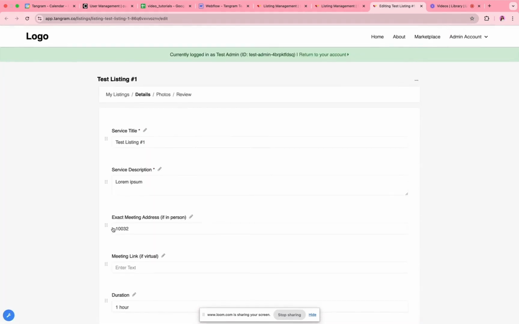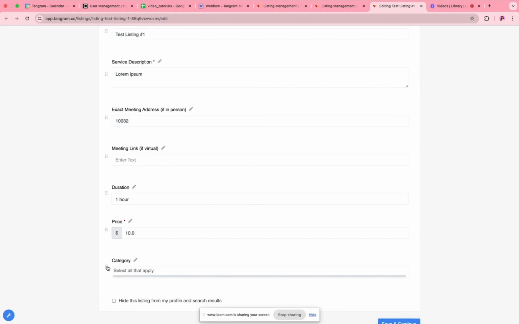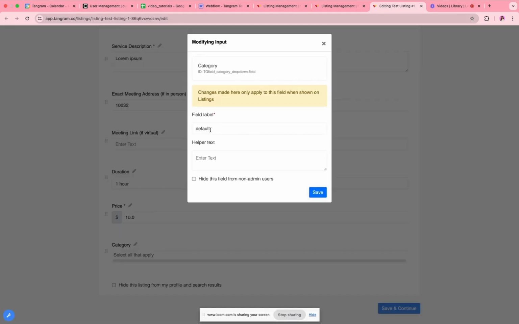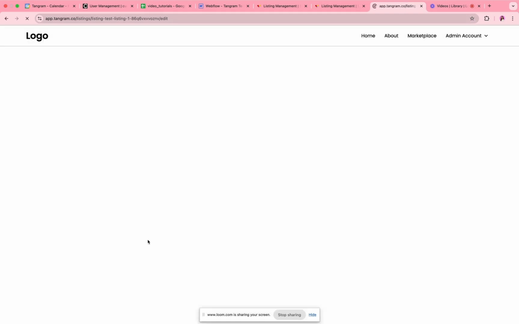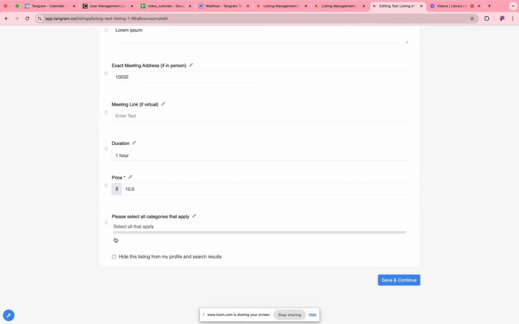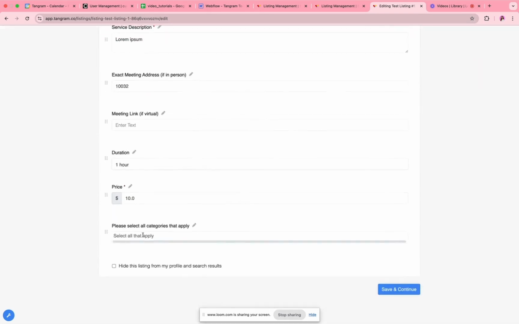And if we're viewing the edit page as an admin, we can change the order by dragging and dropping the fields or edit the label of the field. Like instead of category, I could say, please enter or select all categories that apply. If I did that and hit save, it would change the label of the category field as displayed to service providers when they're filling out this service listing to this.